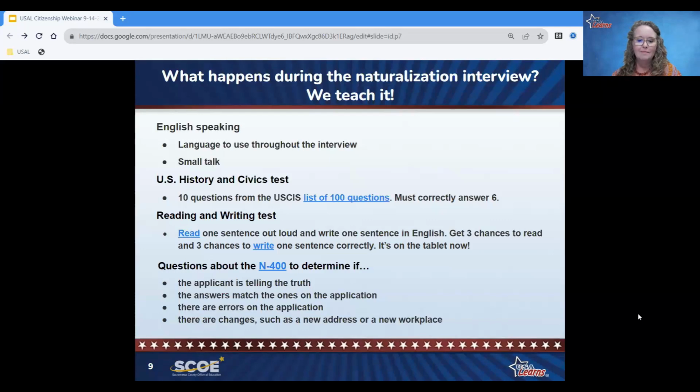And if I keep my wits about me in a bit, I'll show you where those are at in the course. And the officer is also going to be asking questions about the N400 to determine if the applicant is telling the truth, if the answers match the ones on the application, if there are any errors on the application, and the officer is also listening to determine if there are any changes that need to be made to that application, such as maybe a new address or a new workplace.